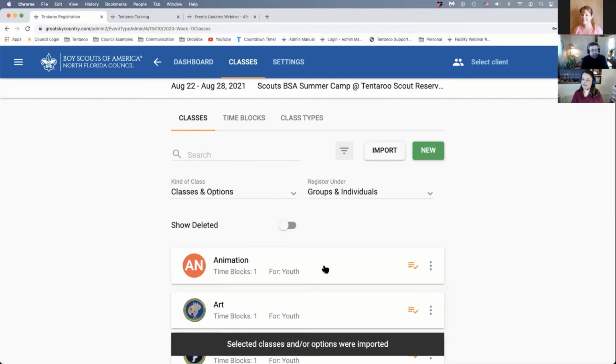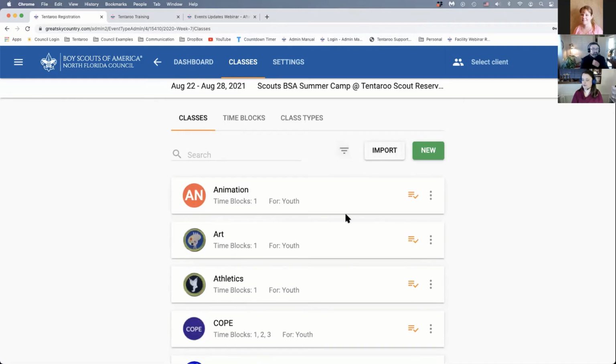I would say once you have your import completed, once you have all your classes over, go through each one, make sure that all of your time block settings are correct, make sure your pricing is correct, and any other settings such as which participant types are eligible for this. Once you have your schedule finished and confirmed, then you can get a second set of eyes, and then you can feel confident that your schedule is right for your event.